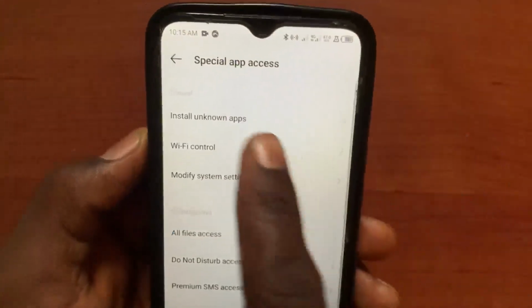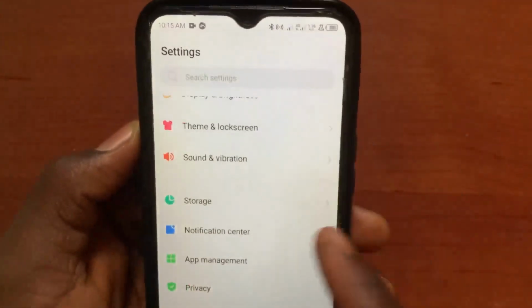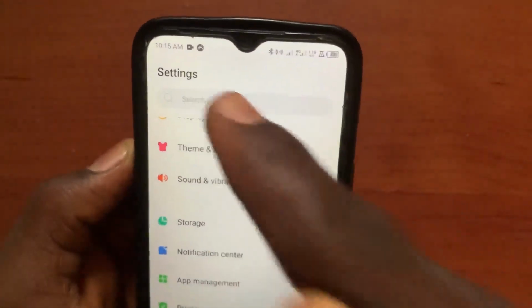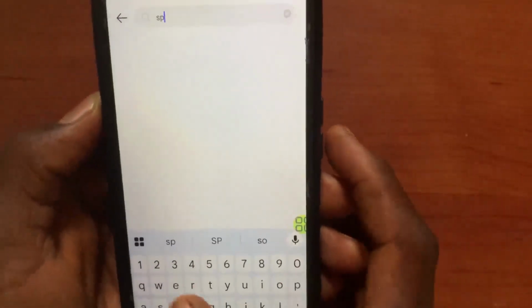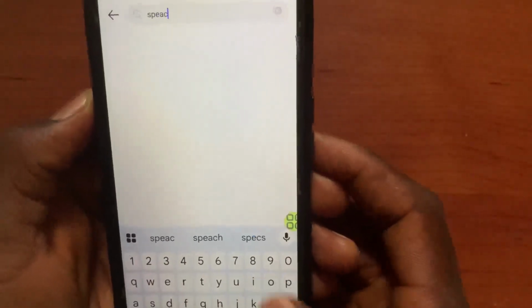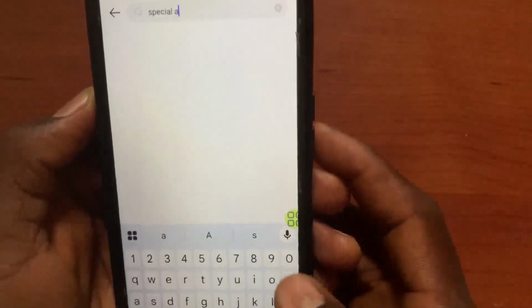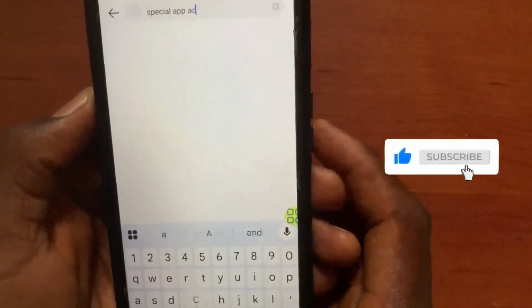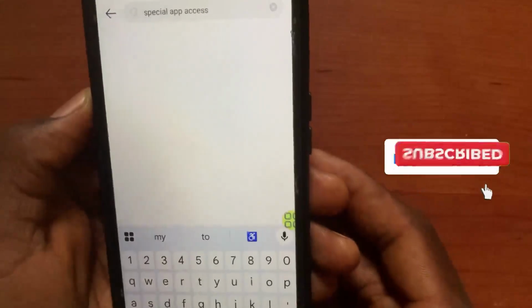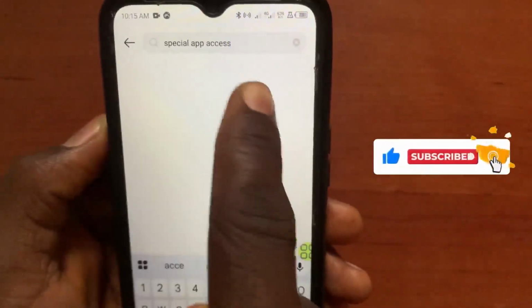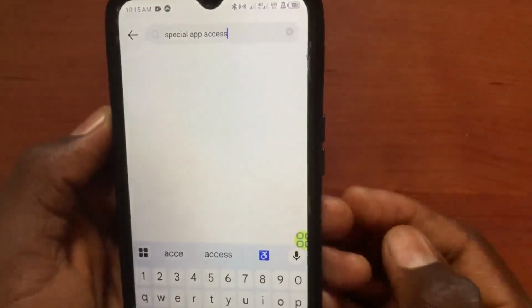Or if you can't find the special access on your mobile phone, like on my own, just after you open the settings, tap on the search bar and search for special access, just like this. Just search for special app access. After you search for special app access, it will give you the option, and go ahead now and follow the process, and that's it.